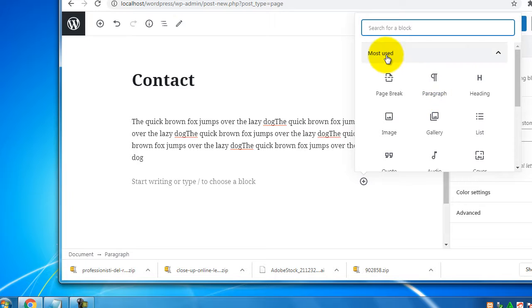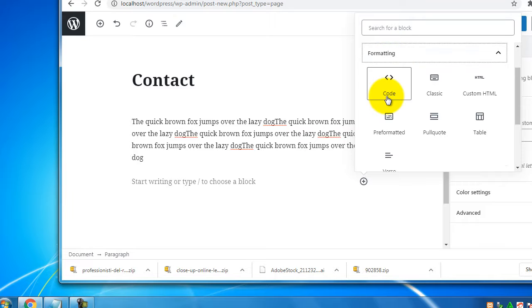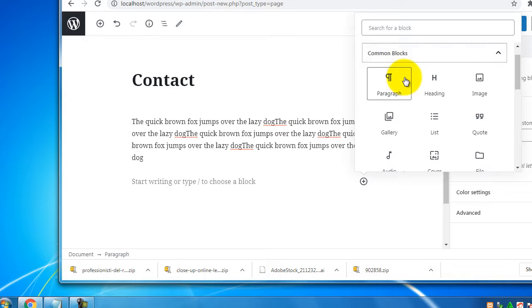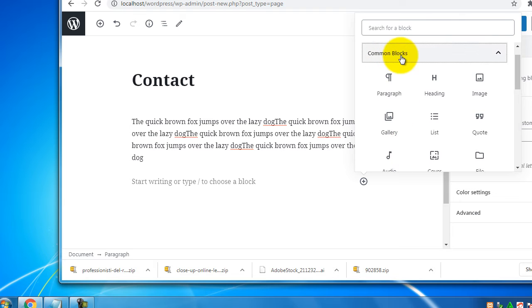So here also you can see most used template widgets you can find from here, and some other formatting tags. Nothing but you can insert some code and classes, HTML tags, tables, preformatted verse, etc., and common blocks also, nothing but the blank, heading, paragraph, gallery. Even you can insert gallery, audio, cover, file, video also by using this common blocks widget. You can insert video and audio also in WordPress.